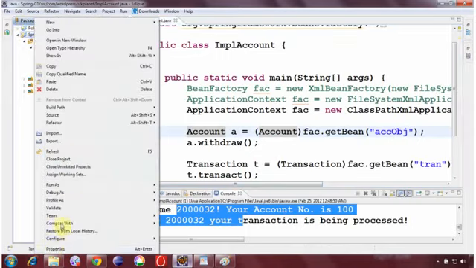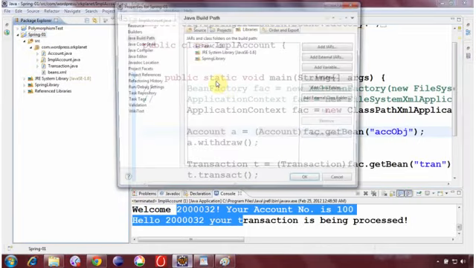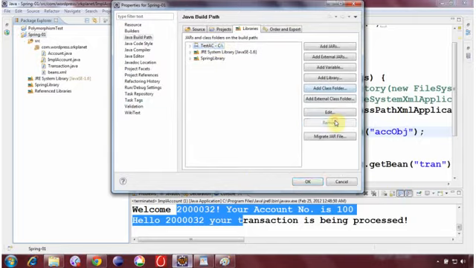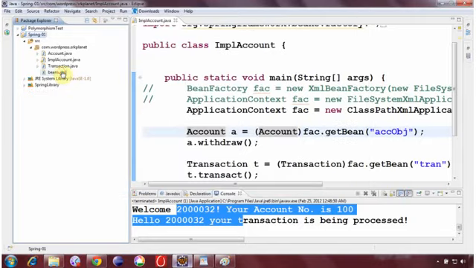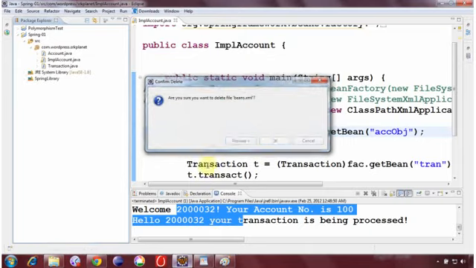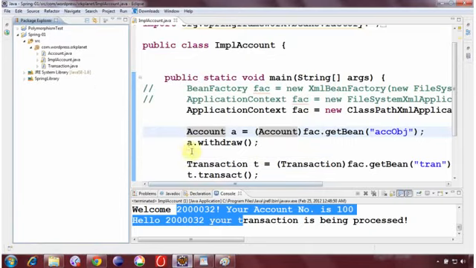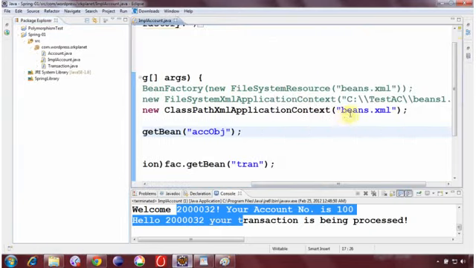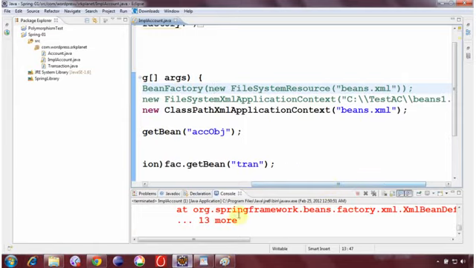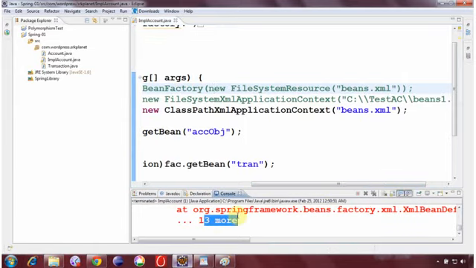Let me show you, I'm going to remove that path. This path I remove from here. It means if I don't have this XML file here, and neither the class path is pointing to it nor do I have it in the location, we are looking for this bean.xml in the class path. So if I run, I must get an exception. Yeah, file not found exception, you can understand that.